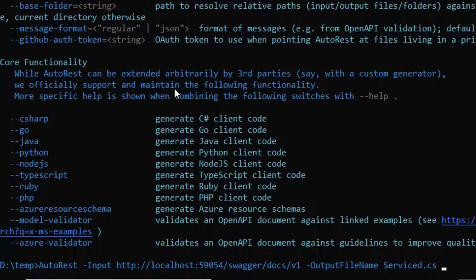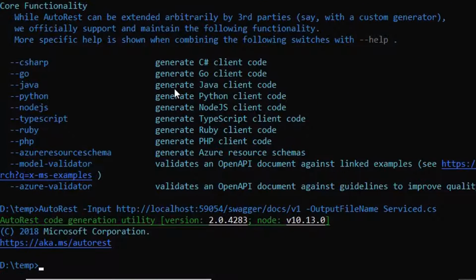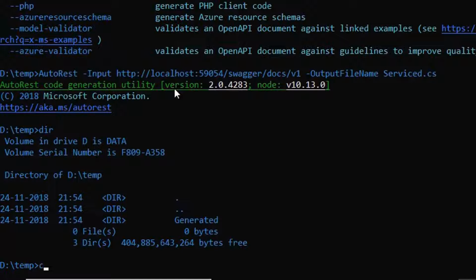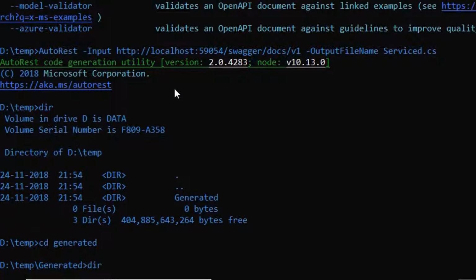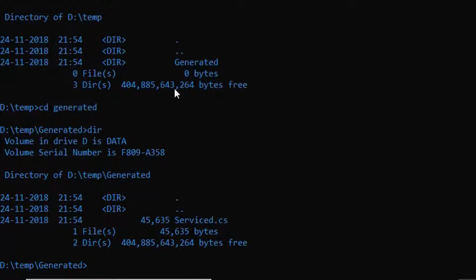So when I press enter, when I say dir, you could see that there's a folder that has been created named generated. So if I say dir, you could see there is a serviced.cs file that has been created. So I am now supposed to make use of this particular file. That is exactly why I have created a console application.